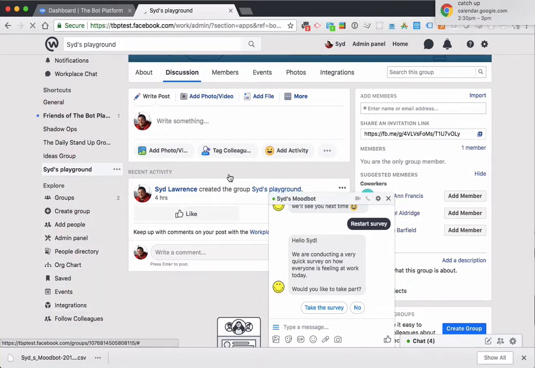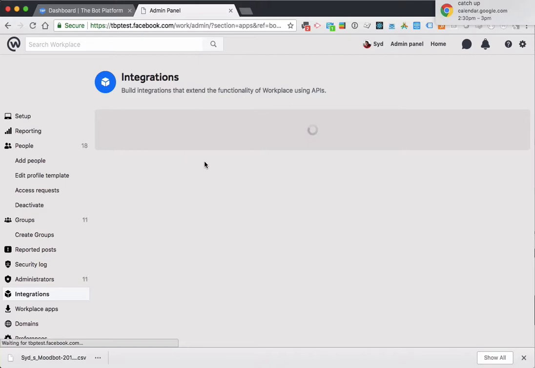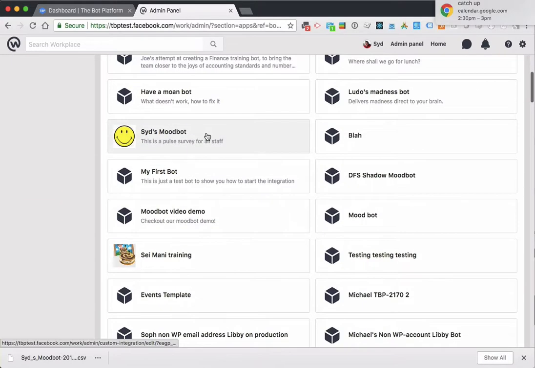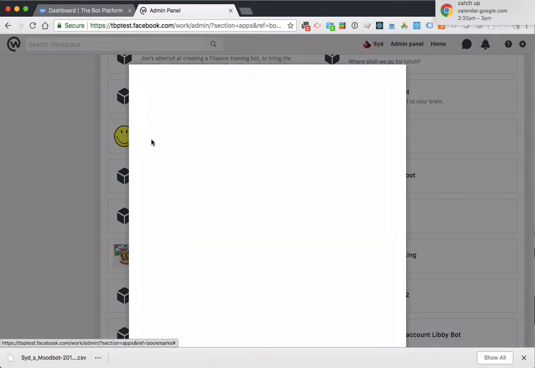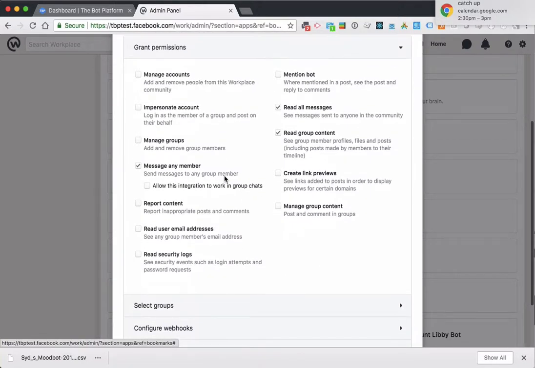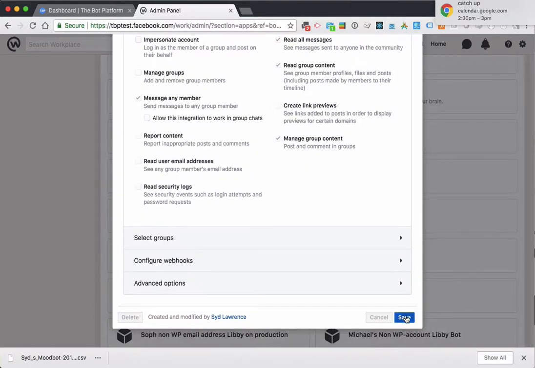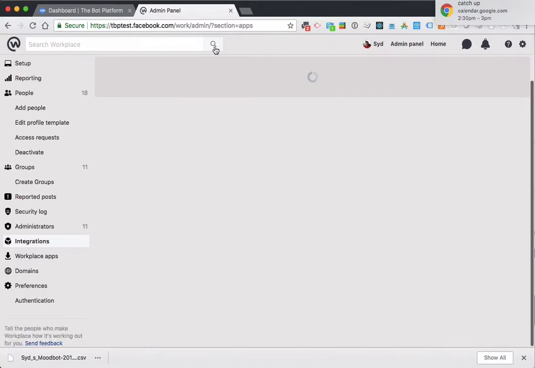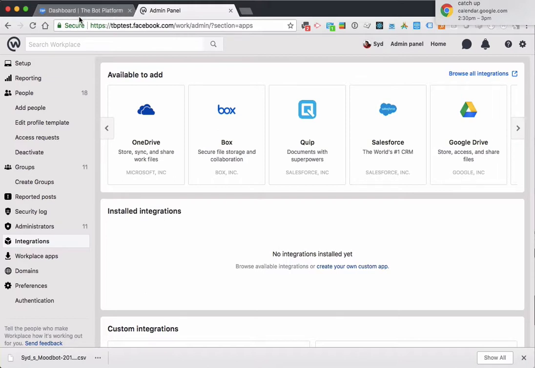If we go to our integrations and find the integration that we want to add our new permission to, Sid's Mood Bot, this is the one that I'm using, we have to add manage group content as the permission. That lets them post to groups. Once you've added that permission and saved the integration, you can go back to the bot platform.